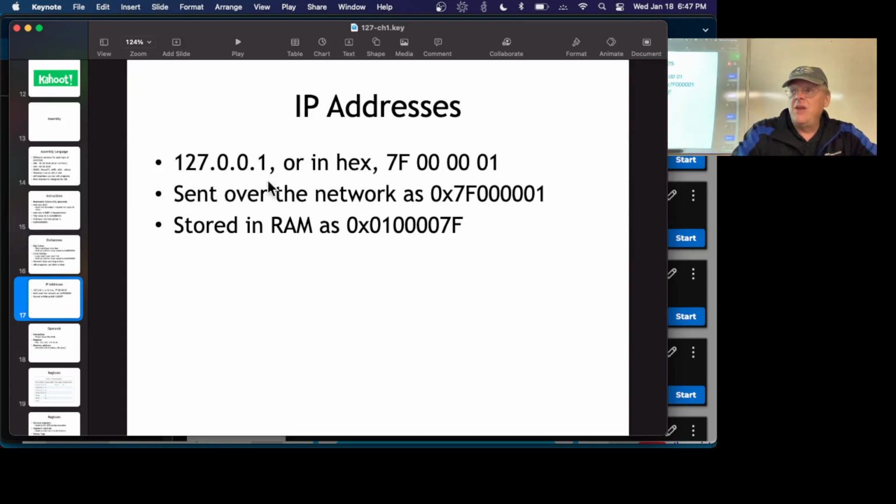But anyway, IP addresses are not in reverse order, they're in forward order. So it's stored in RAM this way, but sent over the network that way. So like I say, you often get confused about what order the bytes are in.